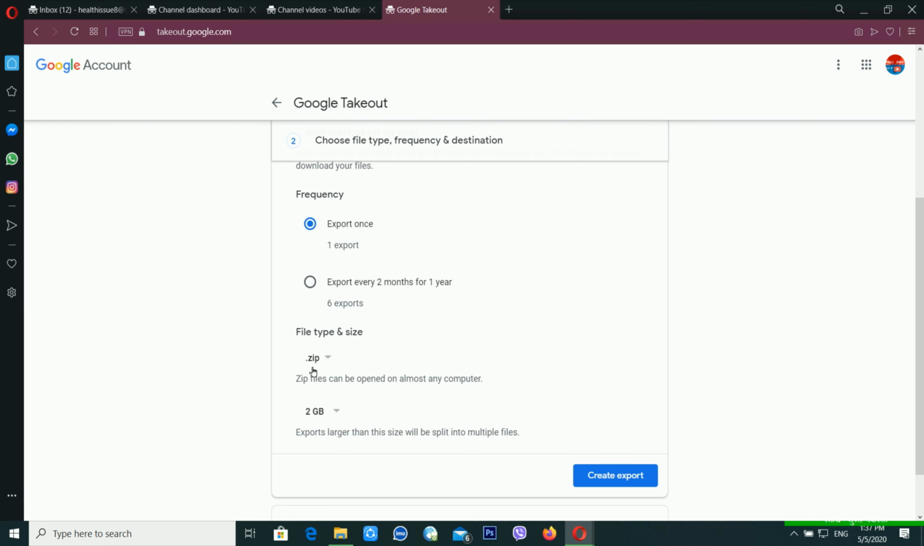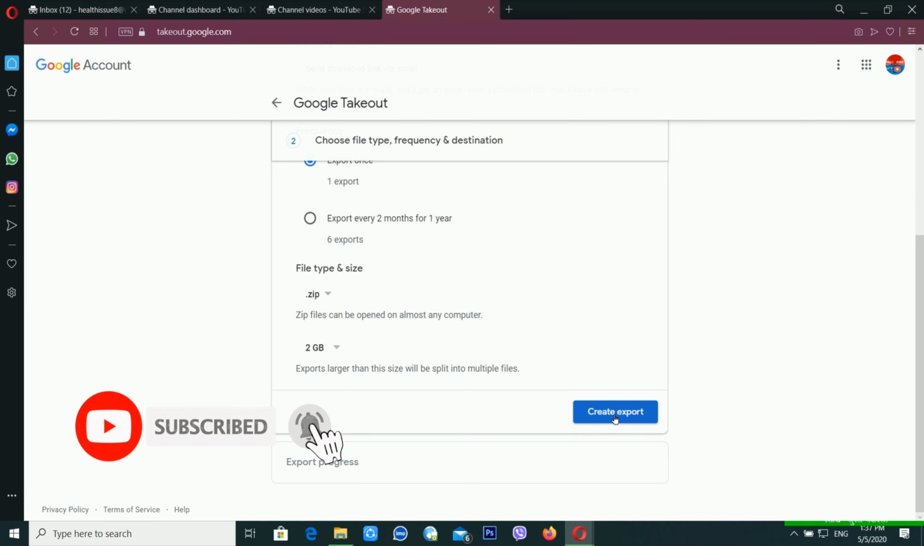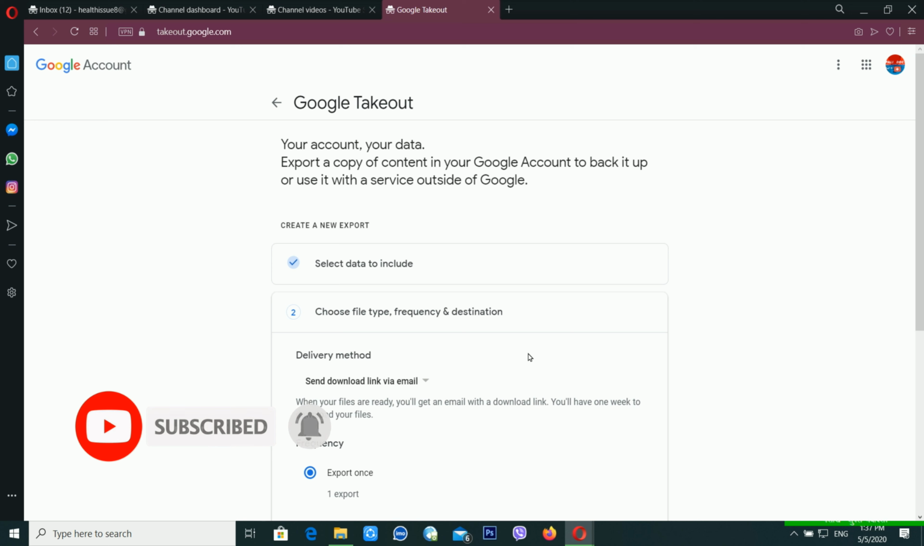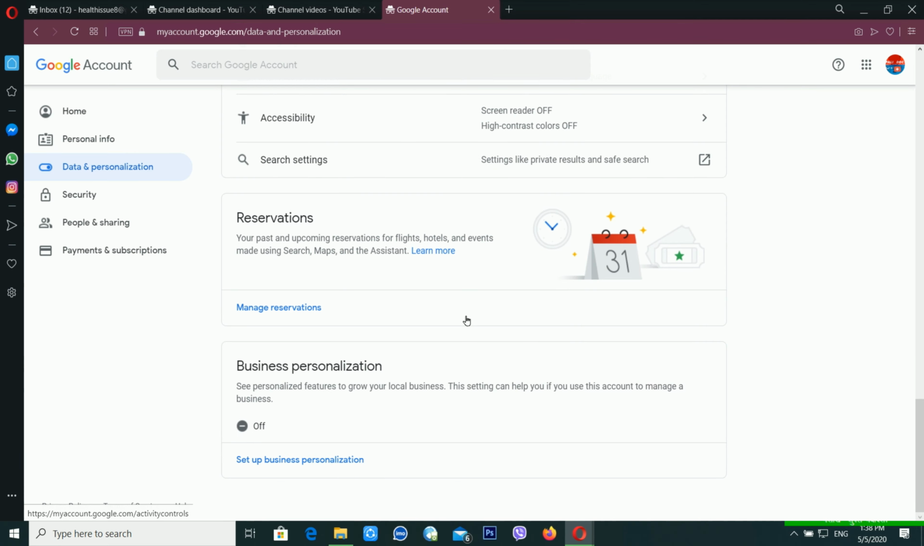And you can choose the zip format or TGZ format. There are two formats available, and you can set how many GB you want to download. You can set the file type and the size here, and then click on Create export. So using this method, you can download your important Google account data, such as Google Drive data, Google Photos data, or important email. Lots of things you can download from here.